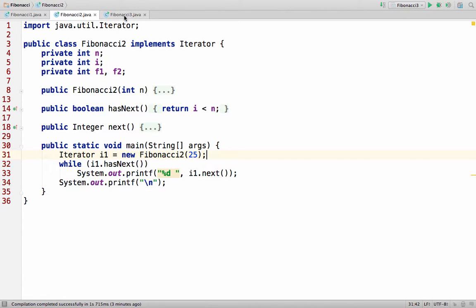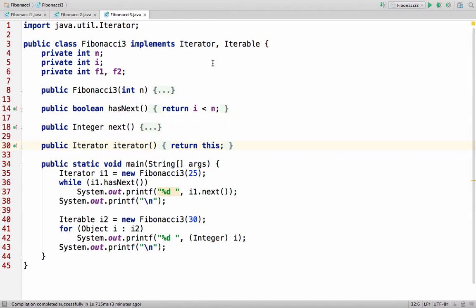In the next version that we're going to see, the Fibonacci 3, we have our class implement not only the iterator interface, but also the iterable interface. What changes do we have to do because of that? The iterable interface asks us to have an iterator method, which returns an iterator variable.